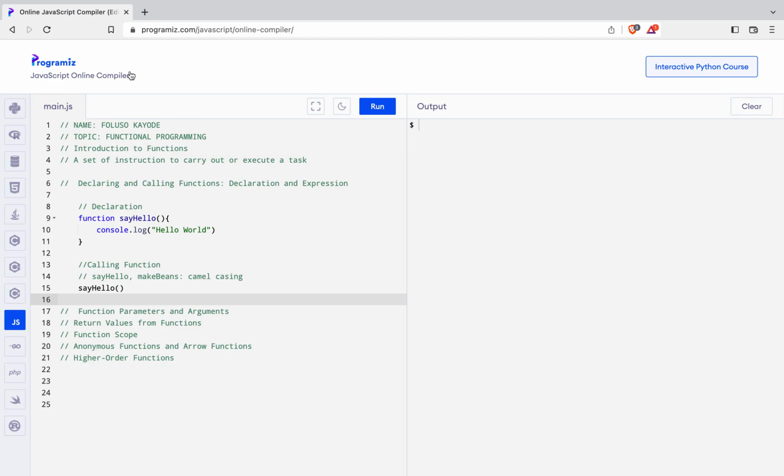I'm using an online editor, so I can share the link. I'll run the code and then you see the results. Let me put my name here and then run the code, and you see the results. This brings us to the end of declaring and calling of functions.